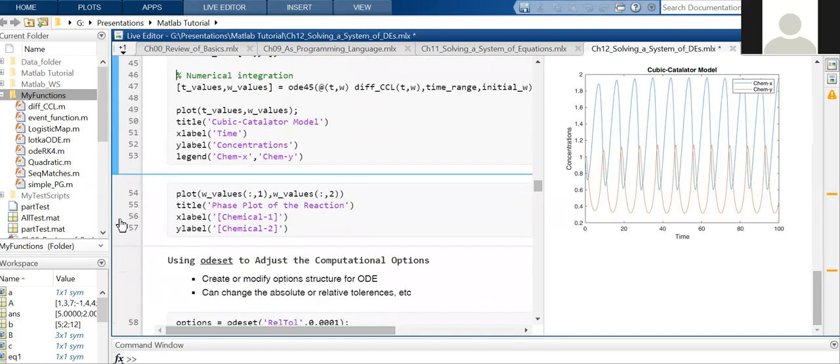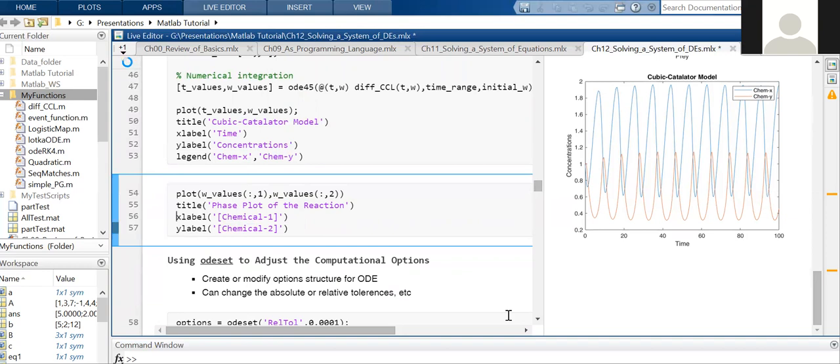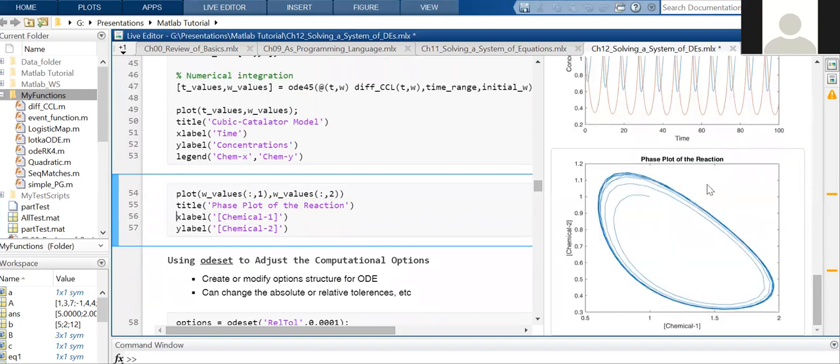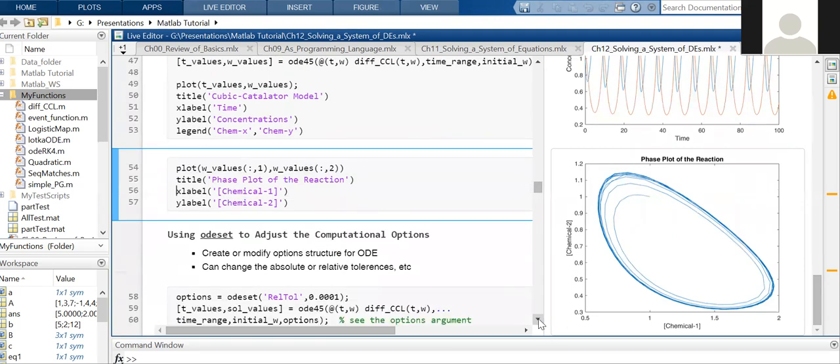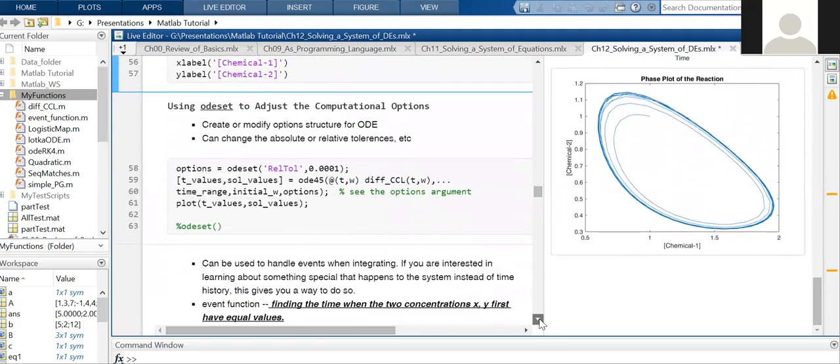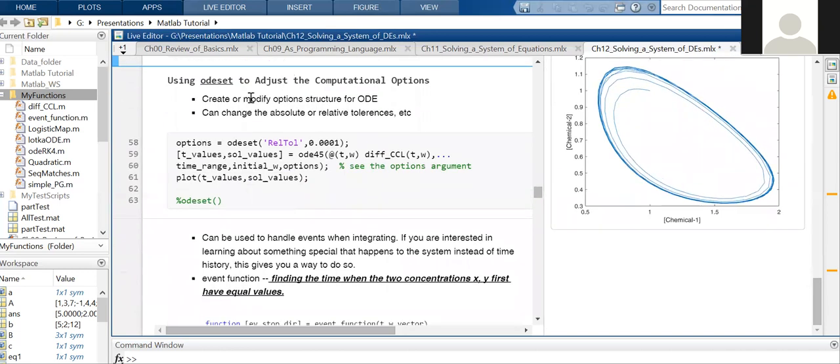Again, here you can use the phase plot to see how the reaction is going to settle. It initially starts at some unstable point, but ultimately ends up with a cyclic behavior, something like that.